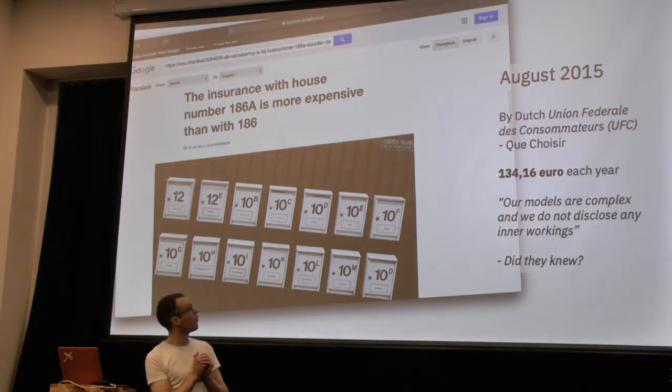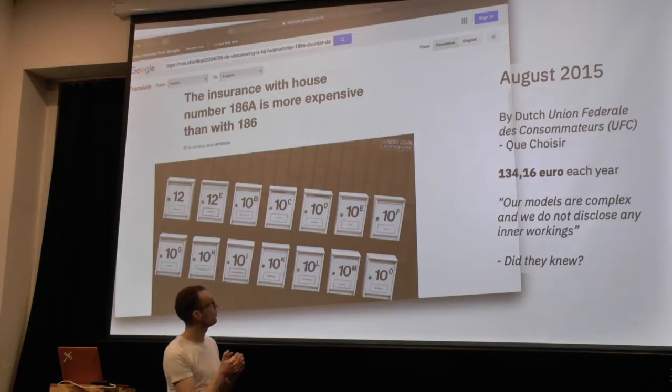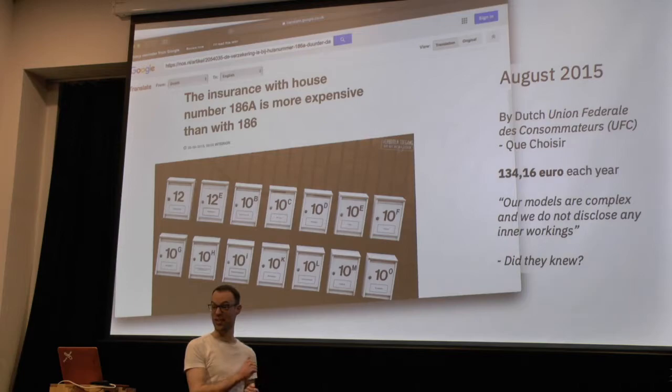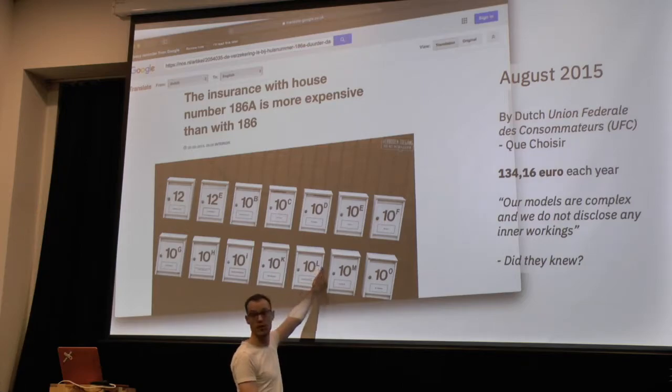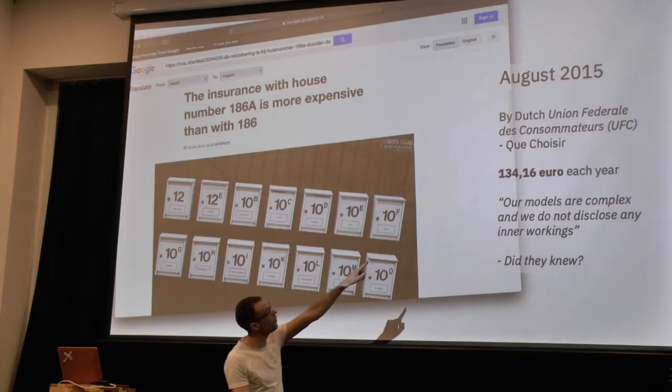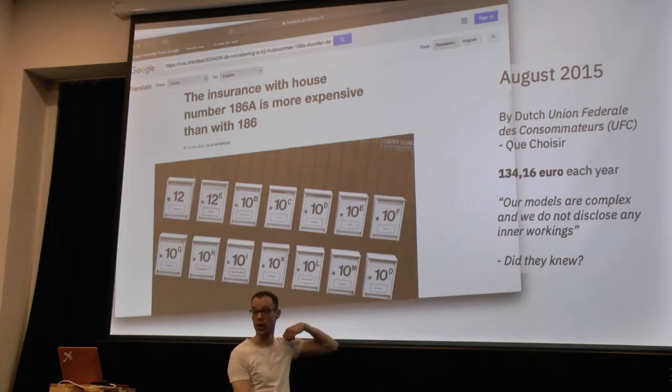This is the first time that I saw something about models being biased in the Netherlands that made the news. It was in 2015, and I think it's a real funny example because this was home insurance, and based on the, how to call it, postfix of your house, suddenly you could pay €134 more a year.